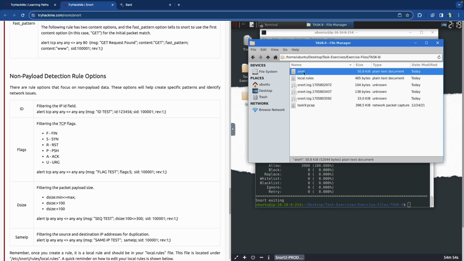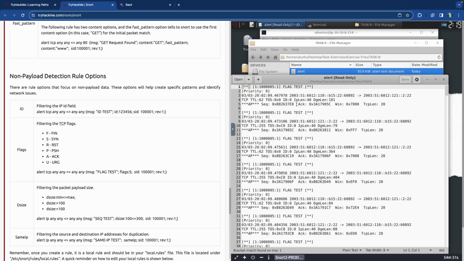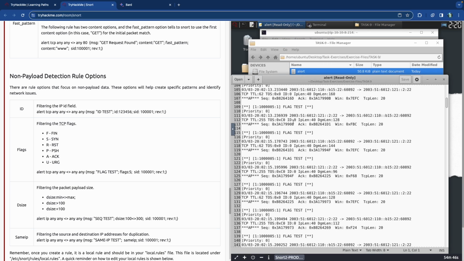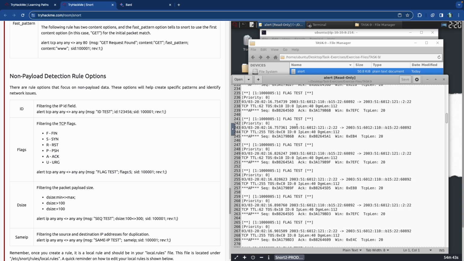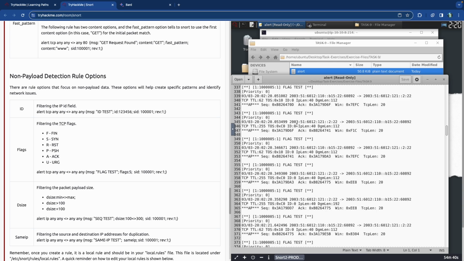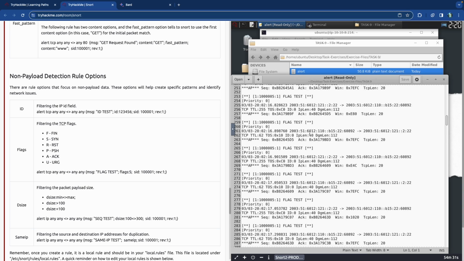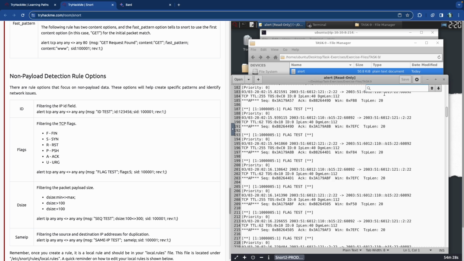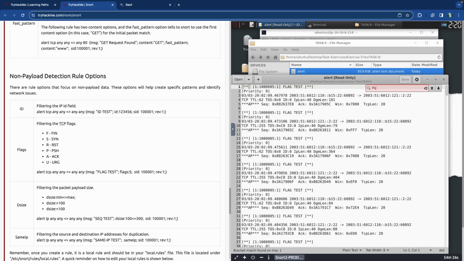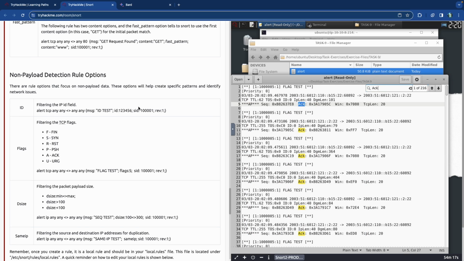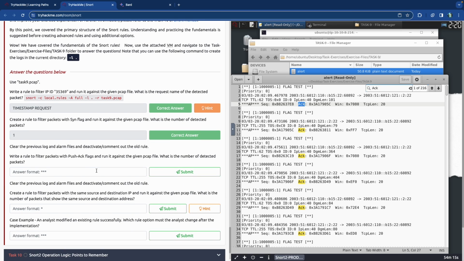Okay, I mean, it looked like it worked, so let's see. Open it up. Okay, so acknowledge, acknowledge, acknowledge. And then, is there any push in here? All of them seem to be acknowledge flags. So can I do control find in this? I can do control find. So if I do PSH, what about ACK? So there is ACK. So I can do ACK, but there was nothing that showed up in PSH. What is the number of detected packets? We're going to say 216, because that's the number of acknowledged flags that showed up.